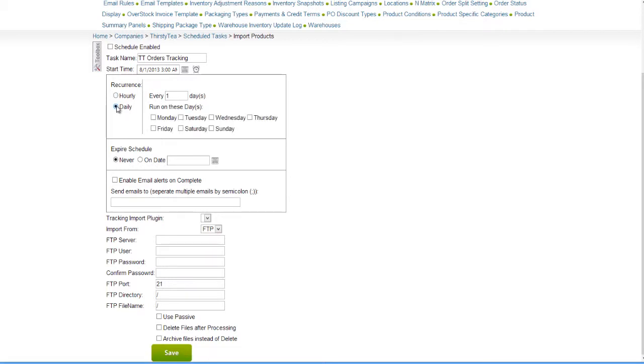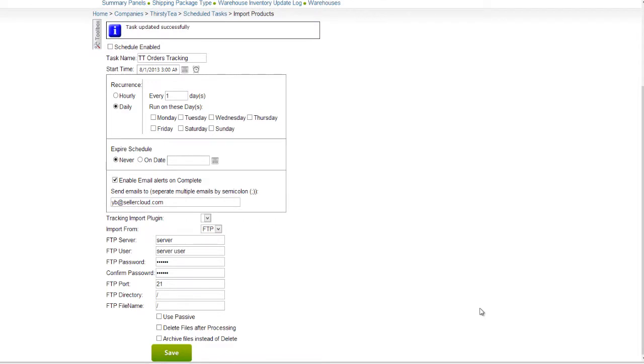If you select daily, you have the option of setting the interval by number of days or to schedule the import for specific days of the week. Use this setting to set the expiration of the task. You can also enable email alerts upon completion of the task. Enter the FTP information into these fields. If you are importing a file that requires using a custom plugin, select the plugin from this dropdown. Save the task, and SellerCloud will search for and import any new tracking information at the scheduled time.